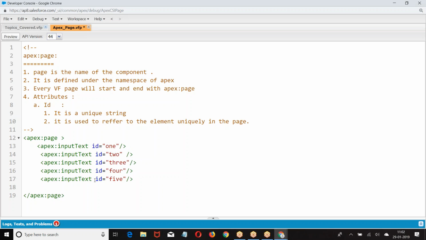Then what happened? If I want to refer to the third one, id equal to 3. If I want to refer to the fourth one, id equal to 4. So that id is helping you to recognize the element uniquely. So id is a string which will help you to recognize that element, refer to that element uniquely. In the group of elements, if you want to refer to a particular element, we have to give some name to it. That name is nothing but id.